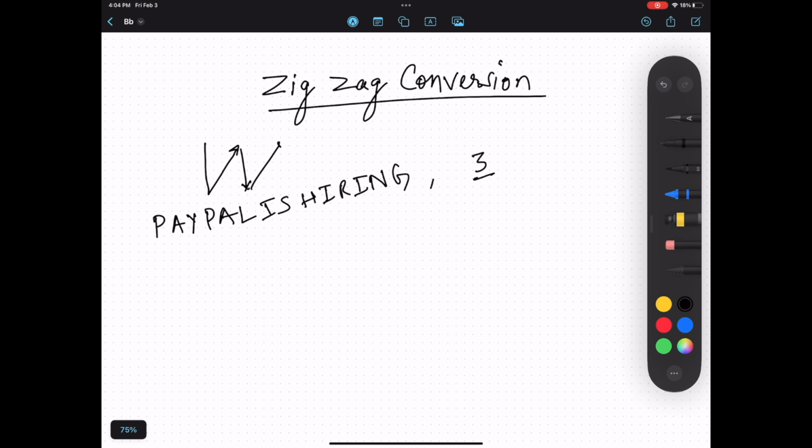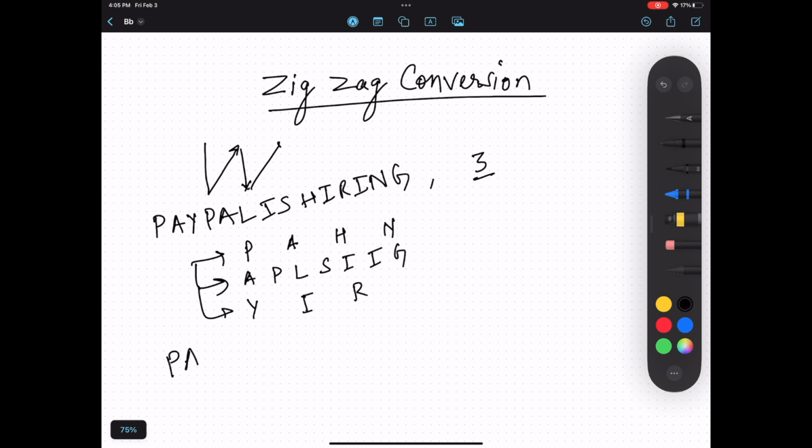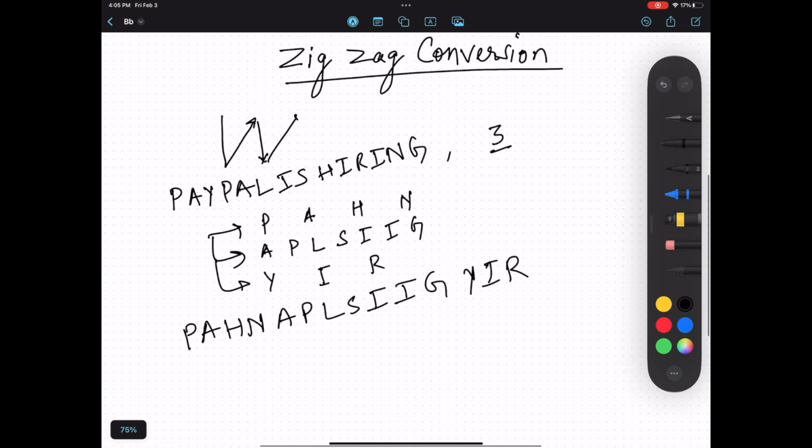Okay, so how we have to write is P A Y, and then we have to go back here, P, and then in the zigzag fashion. Okay, and then here I S H I R I N and then G. Okay, and then we have to return the results by appending all of these. Okay, so we would say the answer would be PAHN and then APLSIIG and then YIR. The question is very simple to understand.